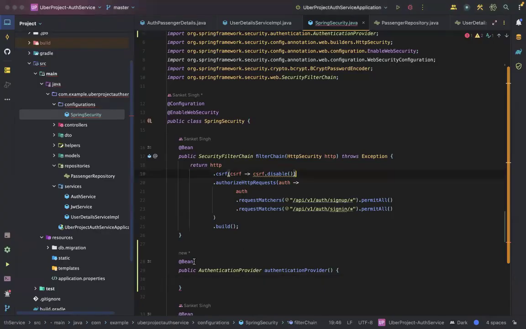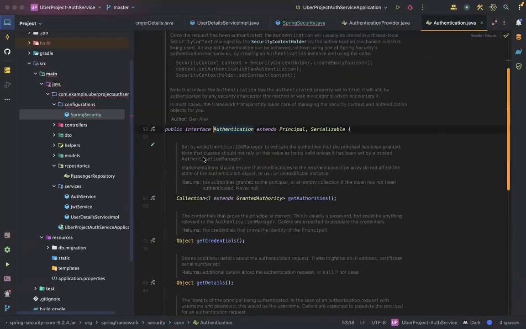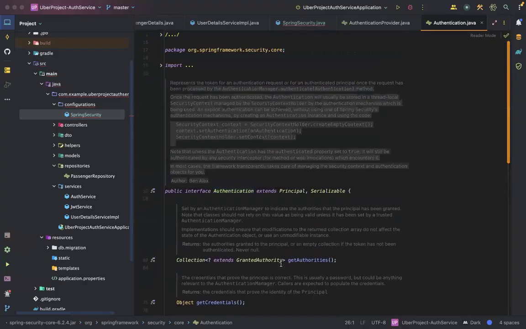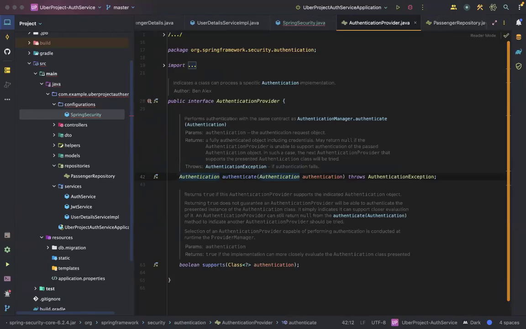Okay. So what authentication provider does is, it's kind of like an internal object. If you carefully open it, can you see? It indicates a class can process a specific authentication implementation. It says that it can do a specific type of authentication implementation altogether. Can you guys see? It is an authentication provider. So if you go to the authentication class, there you can define the strategy in which the authentication should actually be done. Are you able to get this point?